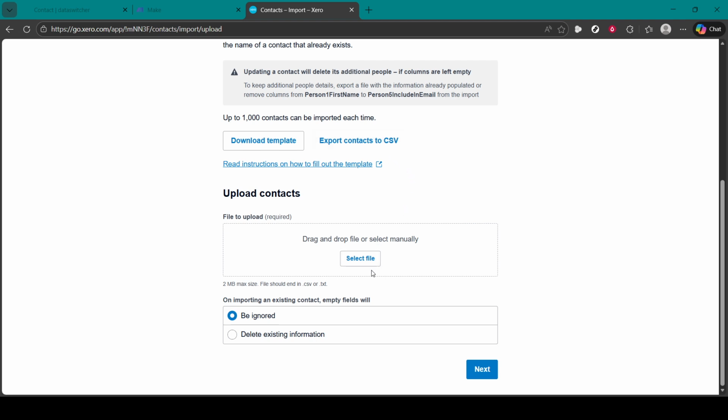Watch out for duplicate names. Xero may ask whether to create new contacts or update existing ones. When in doubt, back up your list and proceed with Create New, then merge later if needed.